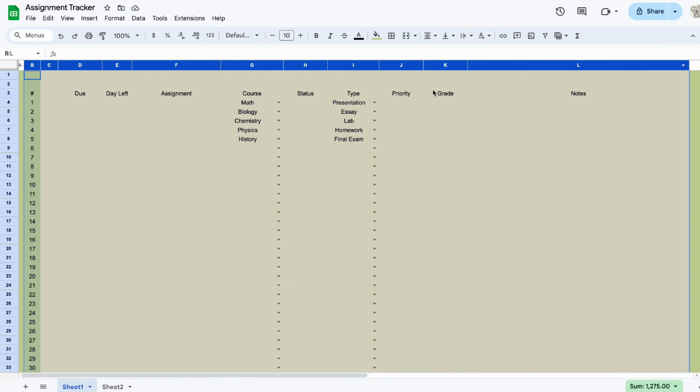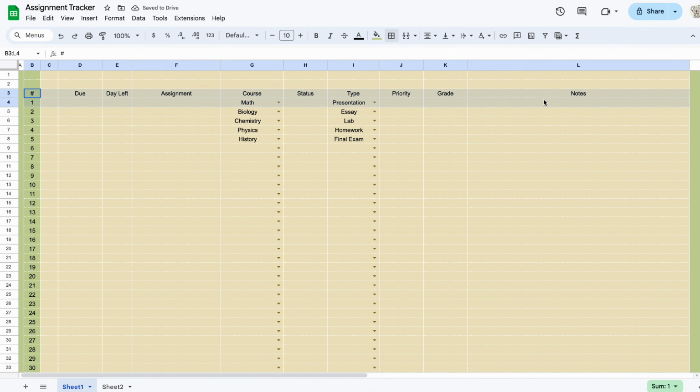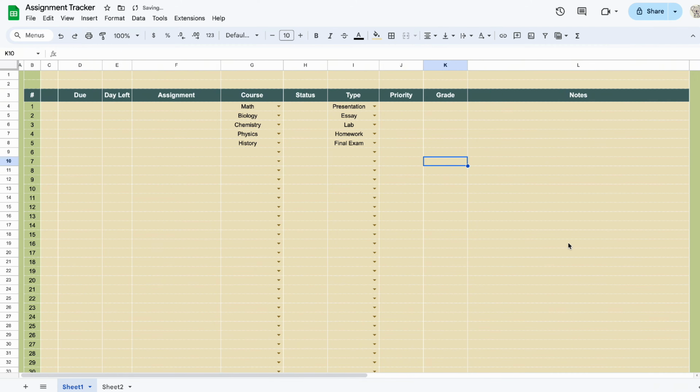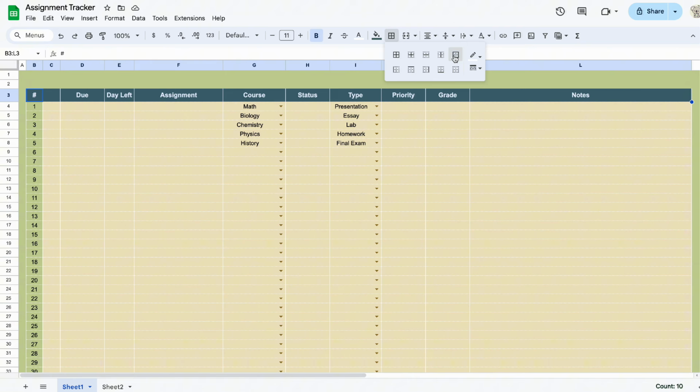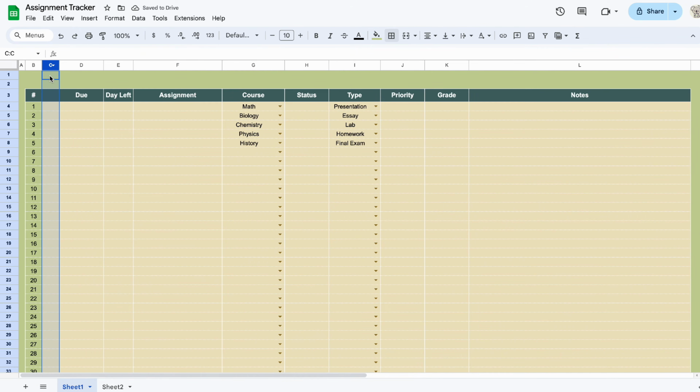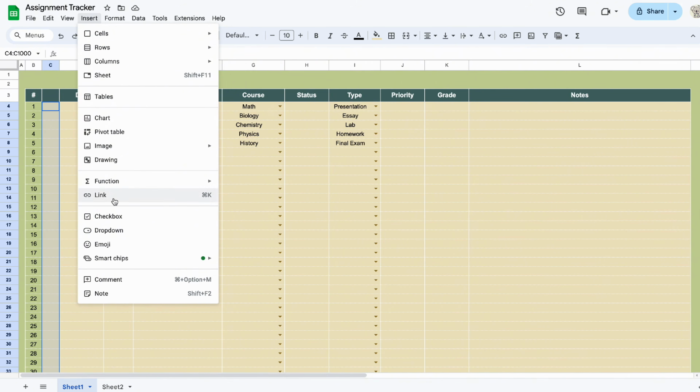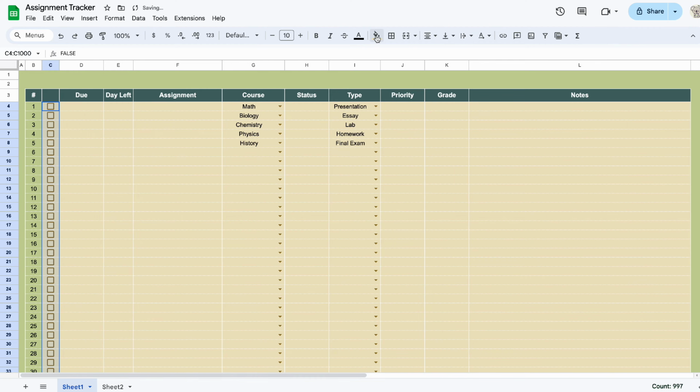Let's customize our sheet. Now highlight the C column to insert checkboxes. You can change the color and size of the checkboxes in the same way that you change text.